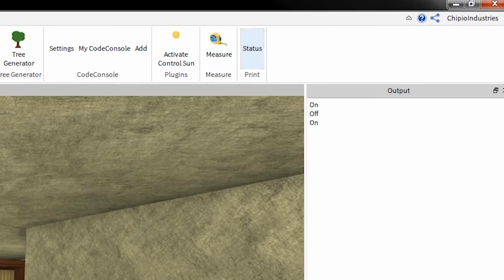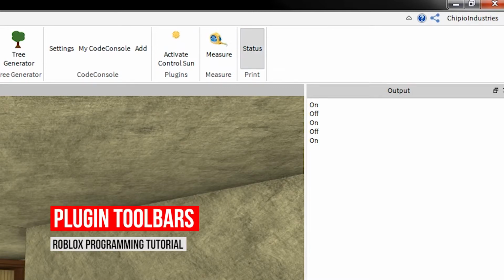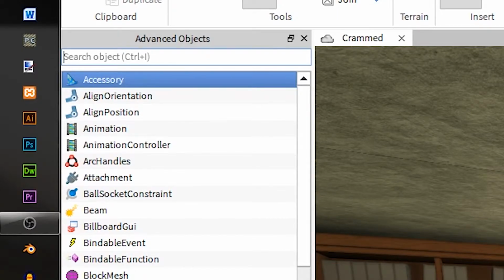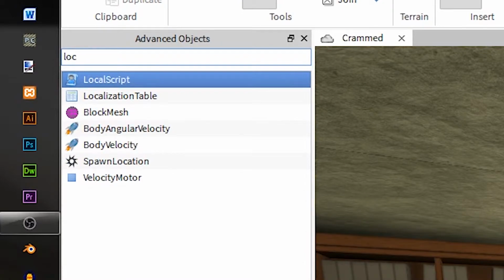This week I'll be showing you how to create a toolbar inside of Roblox Studio. Toolbars and the buttons that go inside of them are essential to plugin development. Let's get started. We start by inserting a local script.